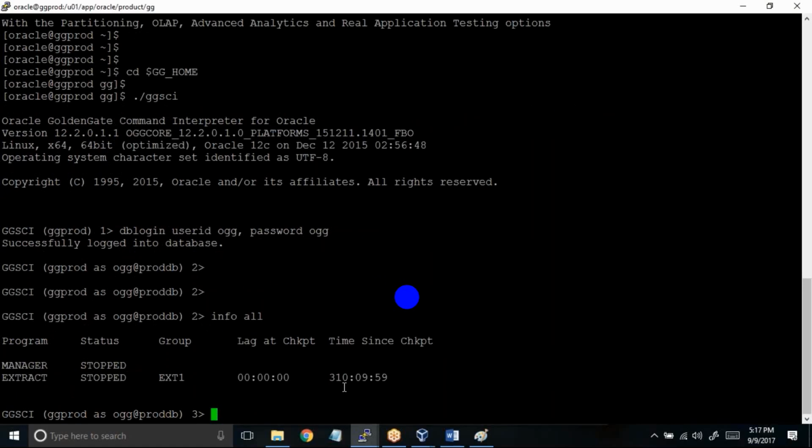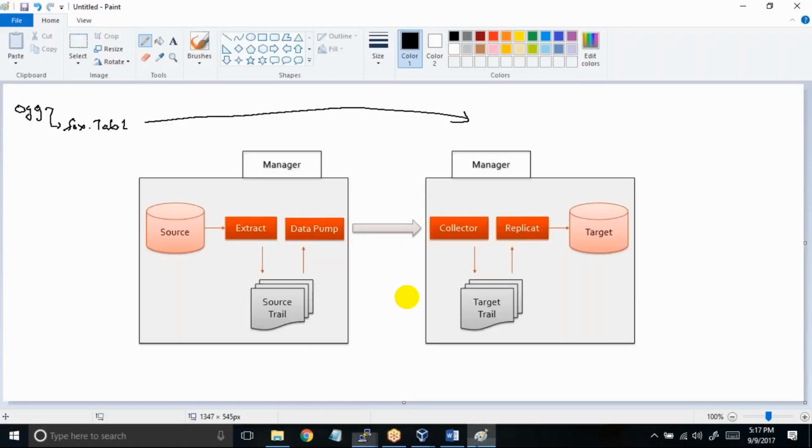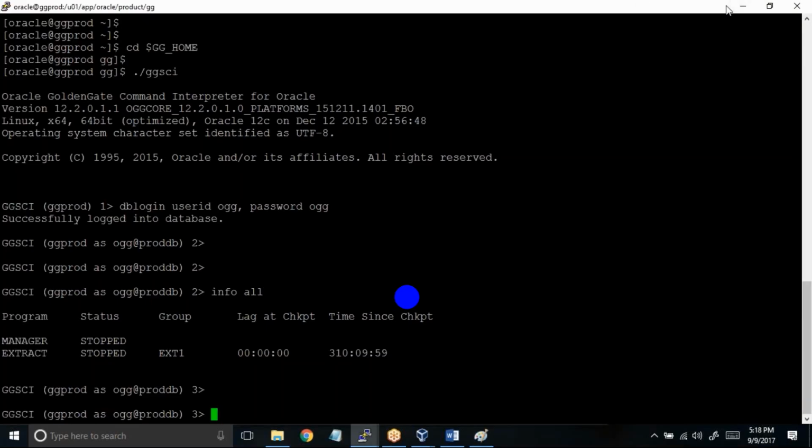We can see that we have the manager process configured, and we also see that we have an extract process which is configured. Okay, we'll look into all those processes once again. As per our architecture, we had already configured the manager process. The job of the manager process is to hold the port number on which your GoldenGate replication will work. I think the port number is 7809. I think so. That's the one. And on the same port, our manager process is running.